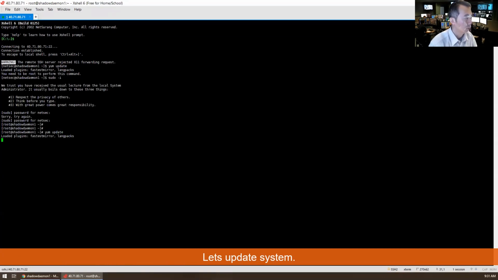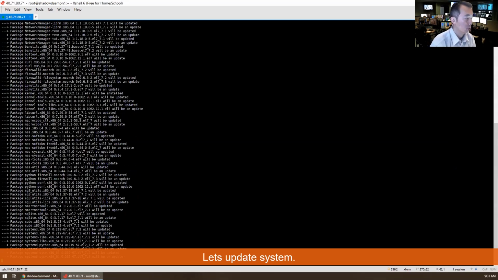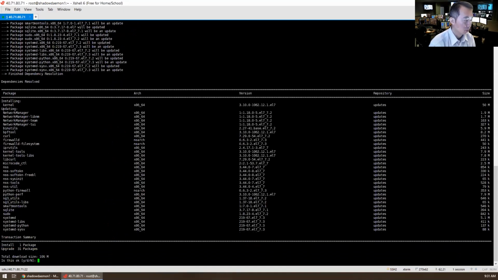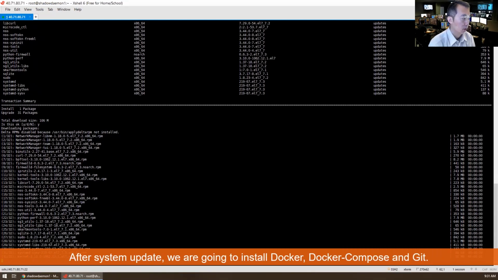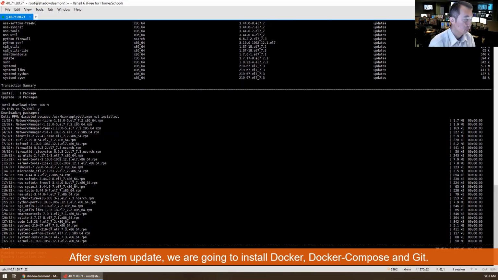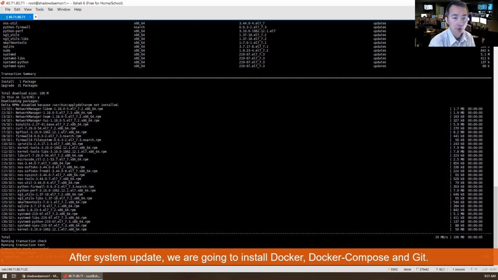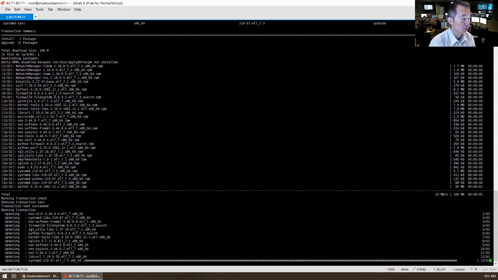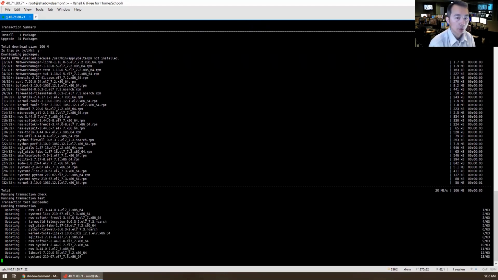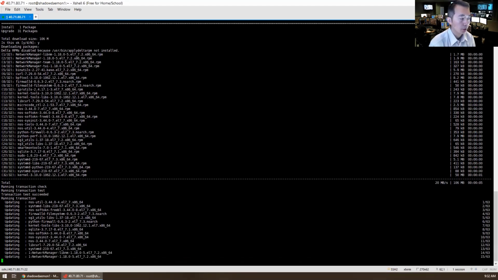Don't forget to update your system. Shadow Daemon is based on Docker technologies, so we're gonna have to install Docker and Docker Compose, both components first after the update, and also for installation we need to install Git to get some documents on the configuration files from the Git website. So those three components you have to install after you finish the updating. That includes Docker, Docker Compose, and Git.